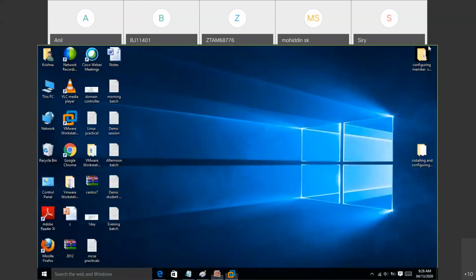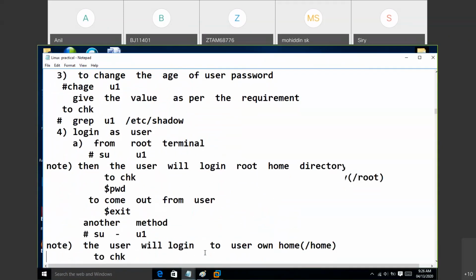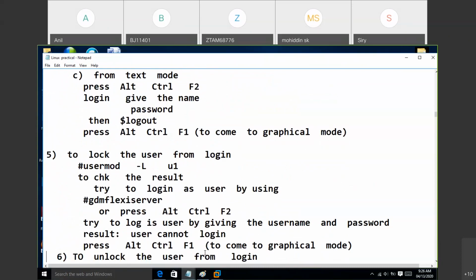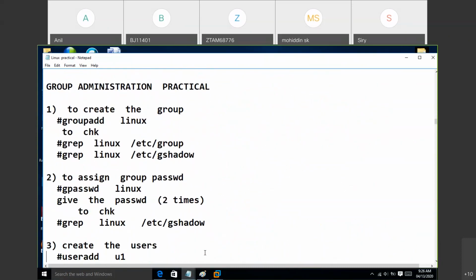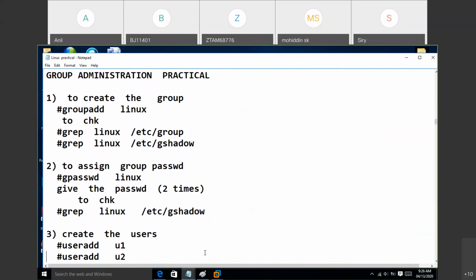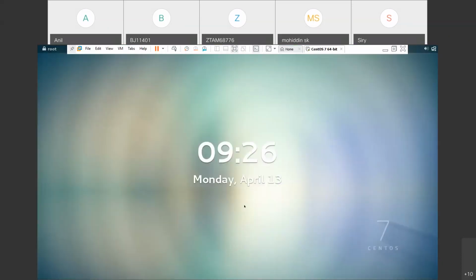Whatever I'm telling you, please remember everything is there in this file, whatever I've shown you there. So in the group also we will use only three commands: groupadd, groupmod, groupdel. I'll show you the practical now. We'll be creating a secondary group, remember.